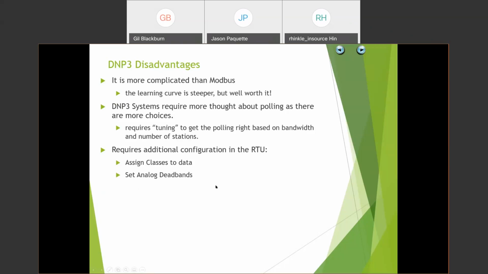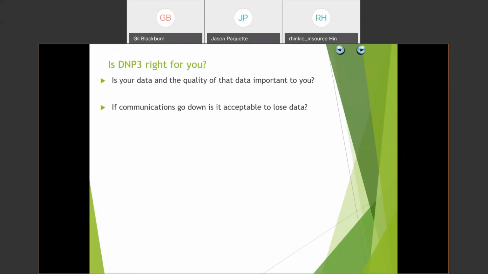And if there's any consultants here doing a DNP3 system, or end users, take the extra step to assign the classes. If you've got an integrator doing your job for you, tell him where you want those to be assigned. Tell him what you want the deadband to be, because otherwise they'll be all over the map and you'll spend a lot of time during your startup.